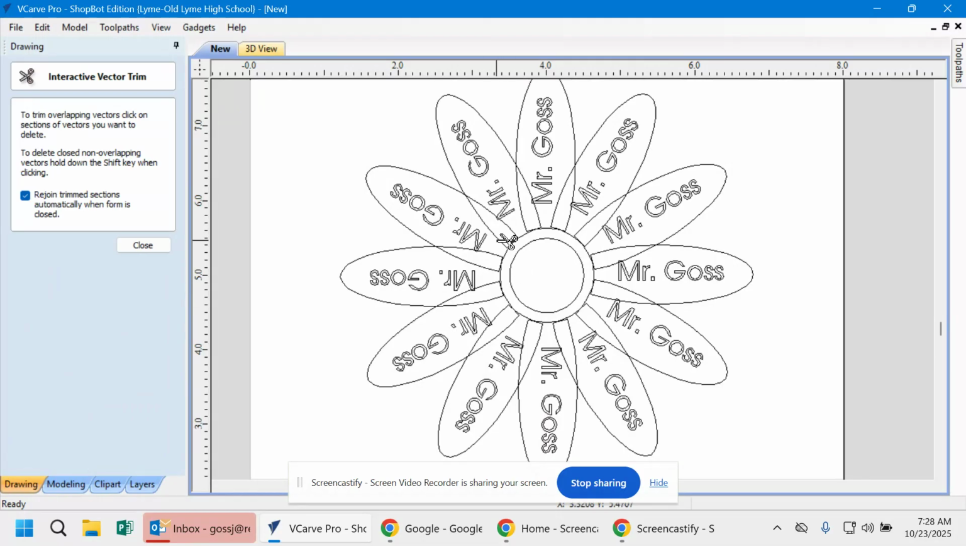I'm going to choose that, and I'm going to come in here and trim every other one. So I would want to trim here, so they kind of look like they're overlapping. And just go along.